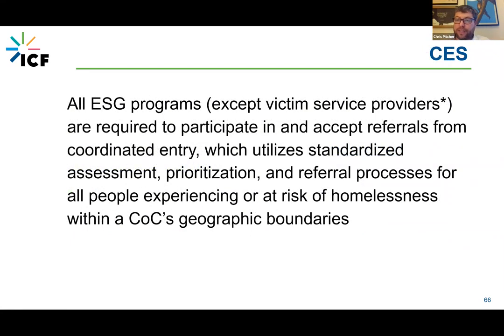After we talk about HMIS, coordinated entry is our second topic, and CES is a requirement for homelessness prevention and rapid rehousing, but other programs might be required to use coordinated entry via the written standards that the community has for ESG and ESG-CV. This may detail the use of coordinated entry for emergency shelter, or how street outreach is an access point for coordinated entry.